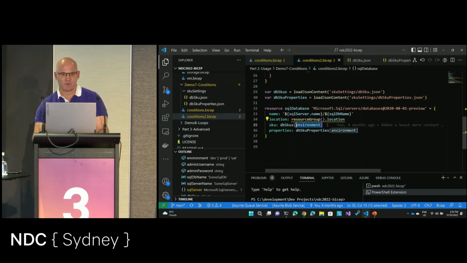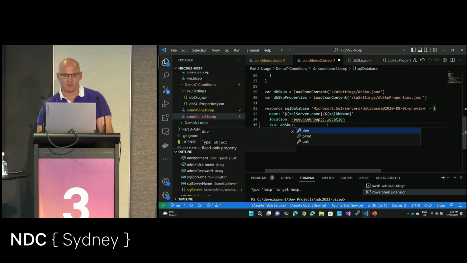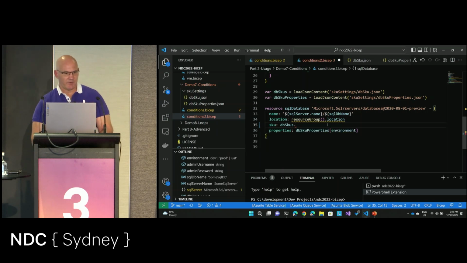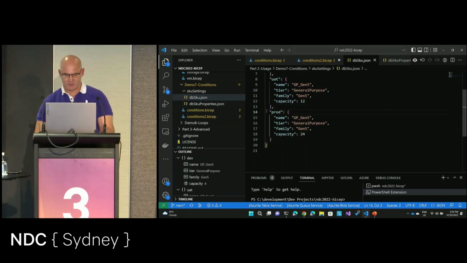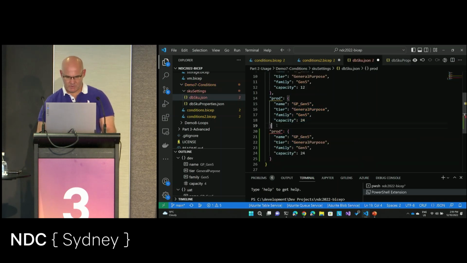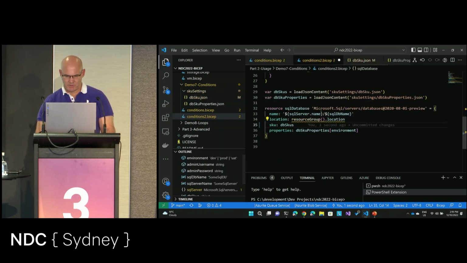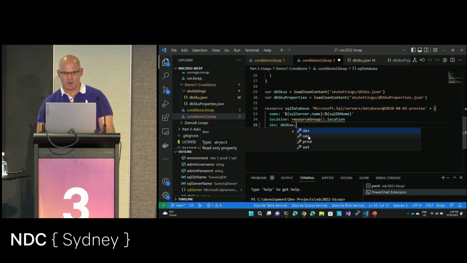Okay, if I do a dot here, you'll see dev, UAT, and prod. Now, just so you know that I'm not lying to you, if I go here and copy this guy, put a comma there so it's valid, and we'll say NDC, save that away, I'll go back to conditions 2, and I hit a dot, it's NDC.